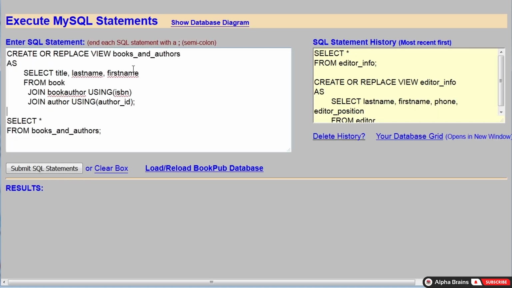But if we want to get this all together in one place, we create a Books and Authors view, and now I do a three-table join as the stored select statement. I've got the title of the book, last name, and first name from book, joining to book author using ISBN, and then joining to author using the author ID. And once that's created or replaced, I'm going to select everything from the books and authors view. Notice I don't have to name the view with the word view, but you can if that makes it clearer for you. I could say books and authors view in the name if that were clearer. So let's go ahead and run this.